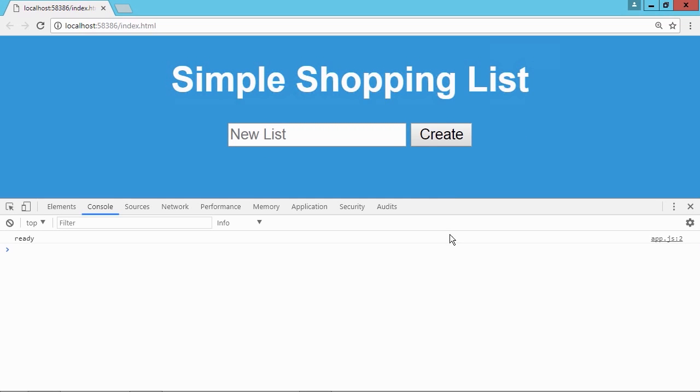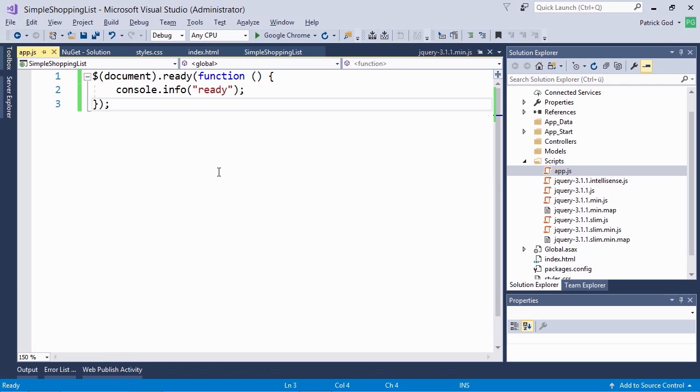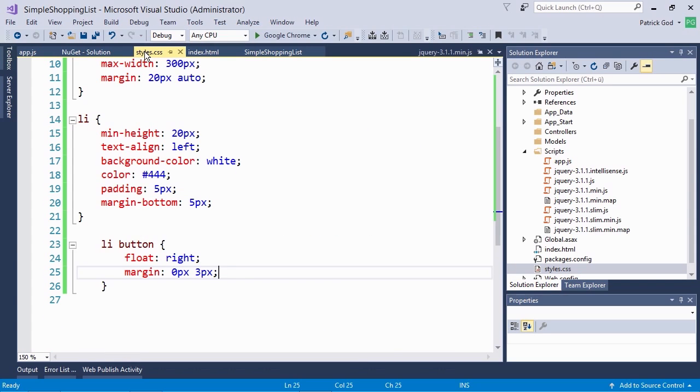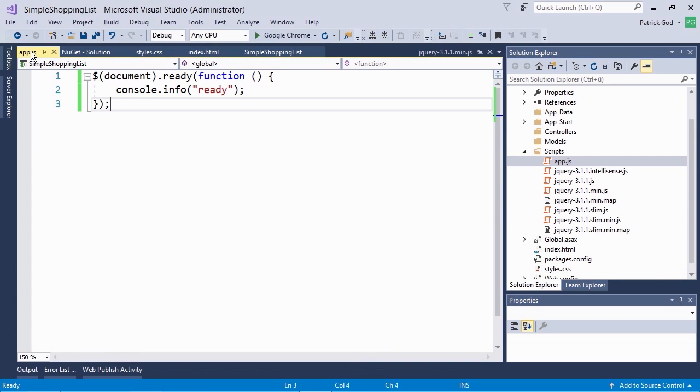Okay, our setup works so far. When we have a look, we have an HTML file here. We have some CSS for the pretty part, and also the JavaScript file for the actual logic of the web application. So what we have to do now is write some more logic to create a new shopping list and add items to it.